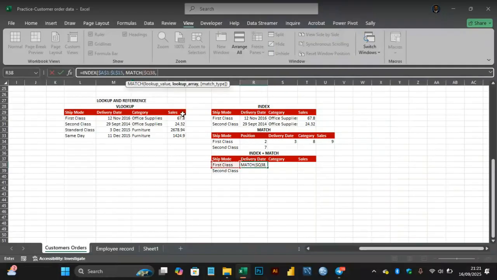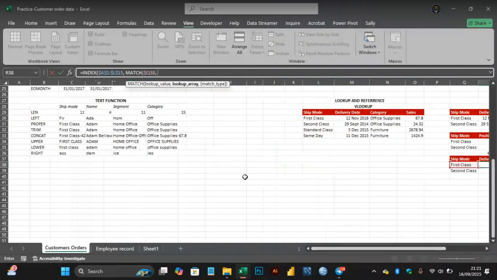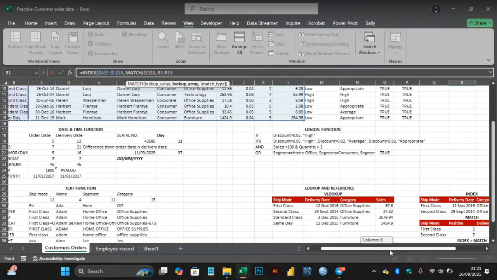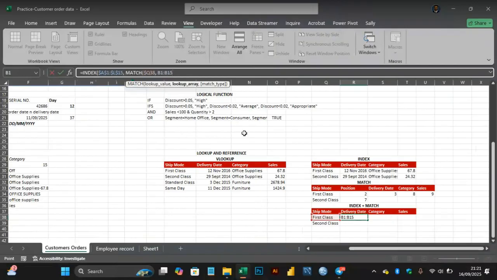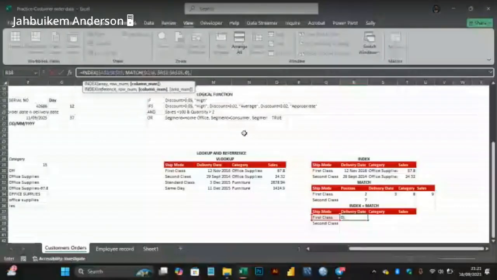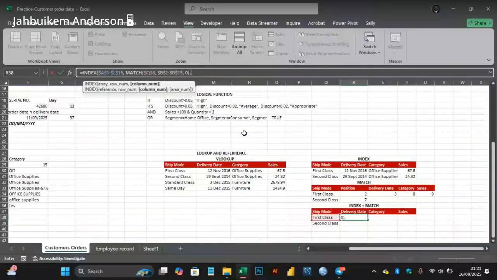Then the lookup array for this particular ship date, which we did an index on in March before, is obviously the ship mode. That's our lookup array, because that's where our lookup value is located. So we hit F4 again. Then our match type is always an exact match, and that serves as our row number. Row number. Remember we did it here, row number, right?